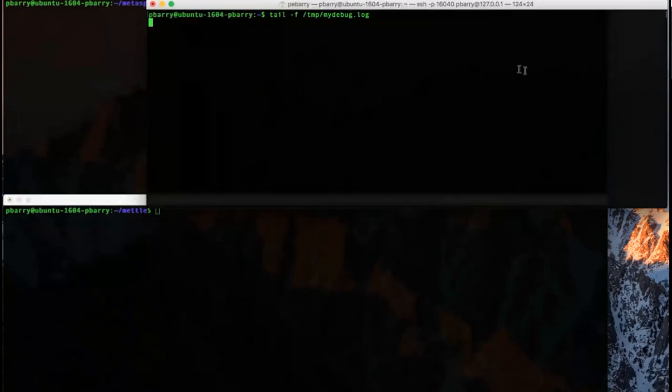And then over here in the back is this little third window that's just tailing a debug log. I'll show you how the Mettle extensions can log to a file for debug, hopefully useful for development. They can also log via standard error to Mettle itself. We'll see that in a minute, but we can just ignore this window for now.